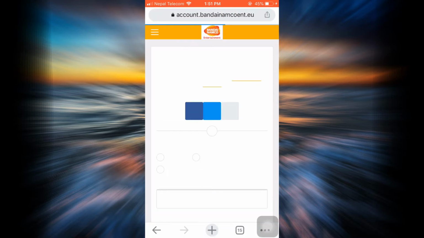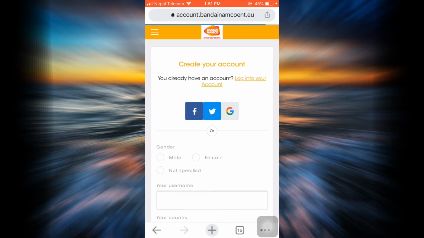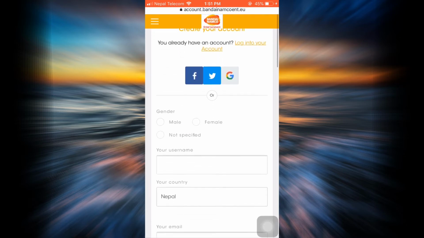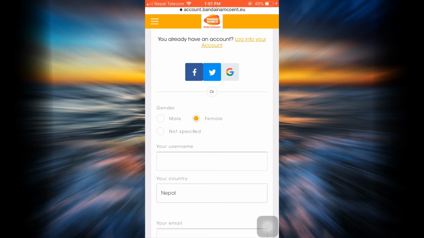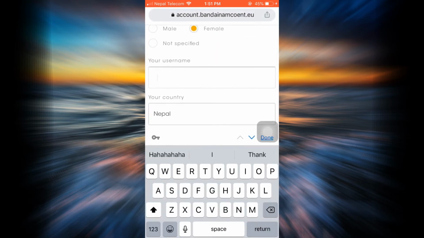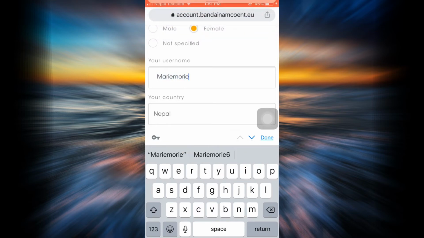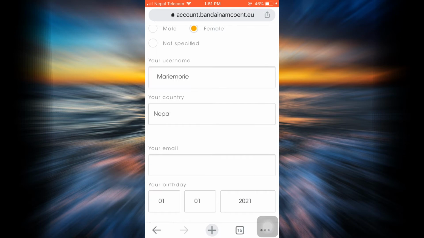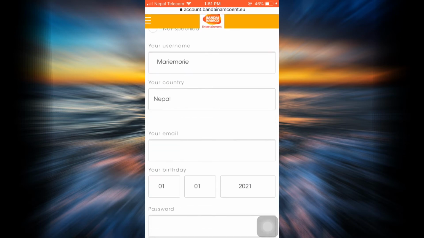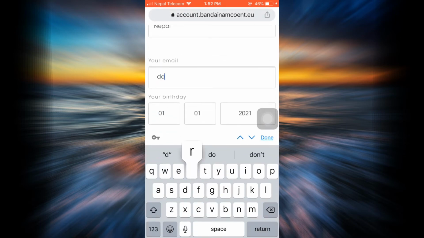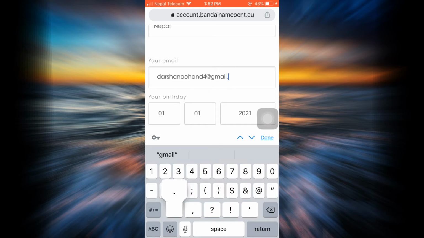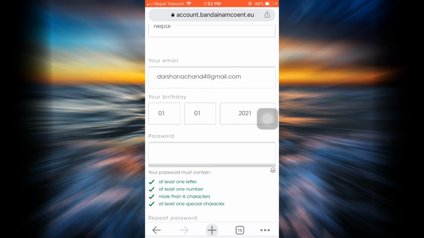And now you'll have to give in some of your credentials in order to create your account. So the first thing you'll have to do is enter your gender and then your username. So here I'm just going to select a particular username. After selecting the username, your country has to get selected, and then you also have to enter your email. So I'm just going to enter my email over here. Make sure that you enter the correct email because that's very important for you. And then also your birthday.